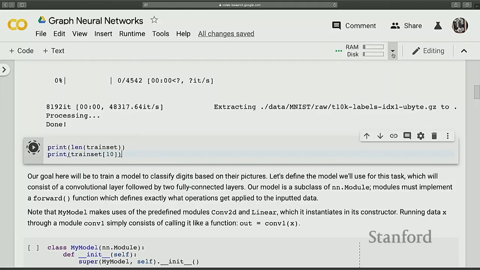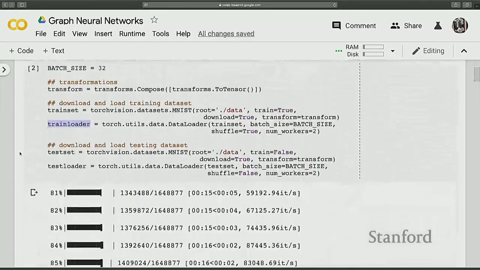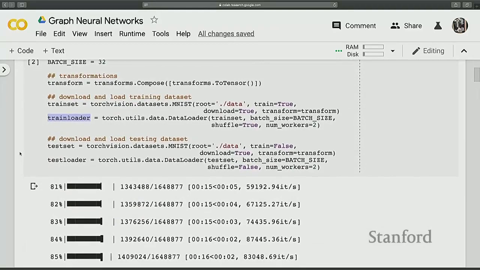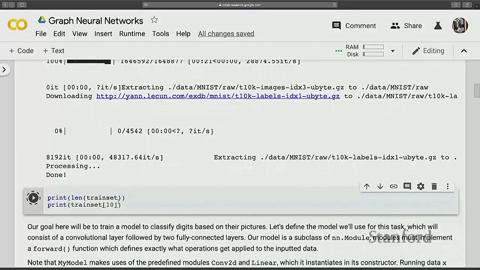It's still running. Why is this so slow? Were you able to download the data set? Okay, cool. And you should be getting some results.